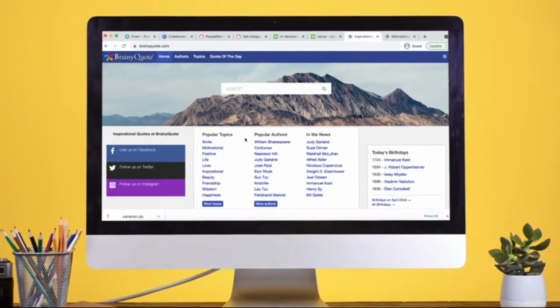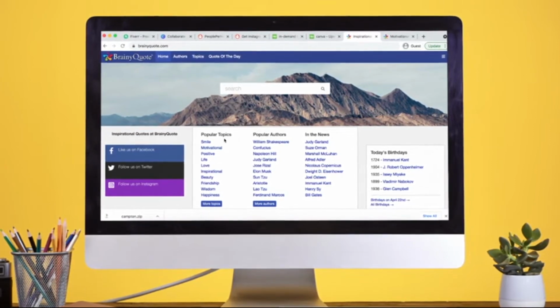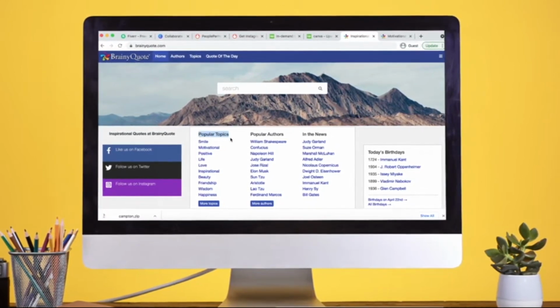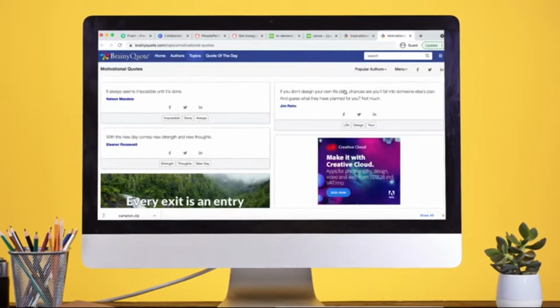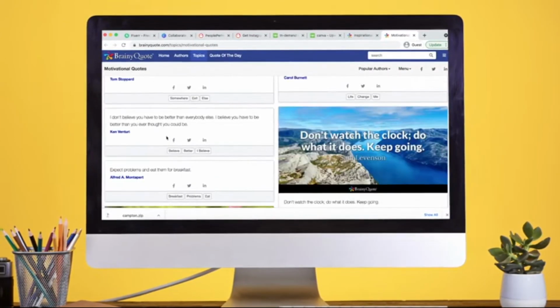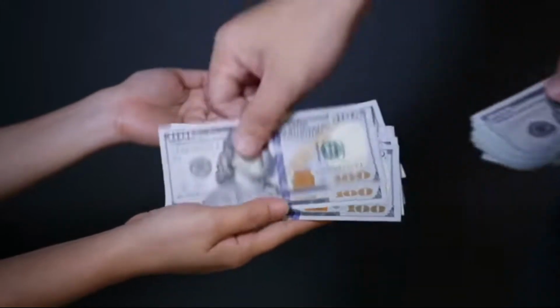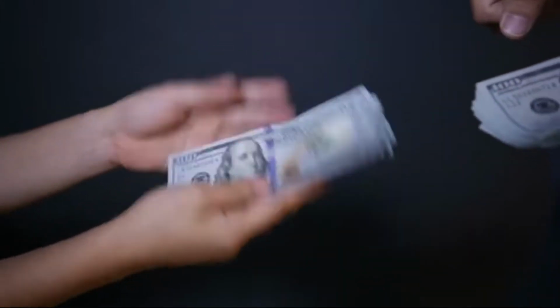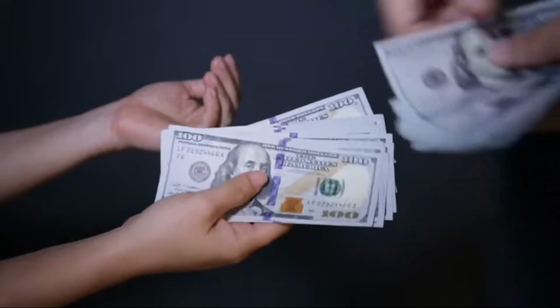If you come over to popular topics like motivational, for example, and if you click on this, that's going to give you all these different motivational quotes that you can put inside the different types of designs that you're creating on Canva. So this is an awesome way of making money with Canva, you guys, and by selling these types of gigs, you can definitely make money with Canva by using their services.